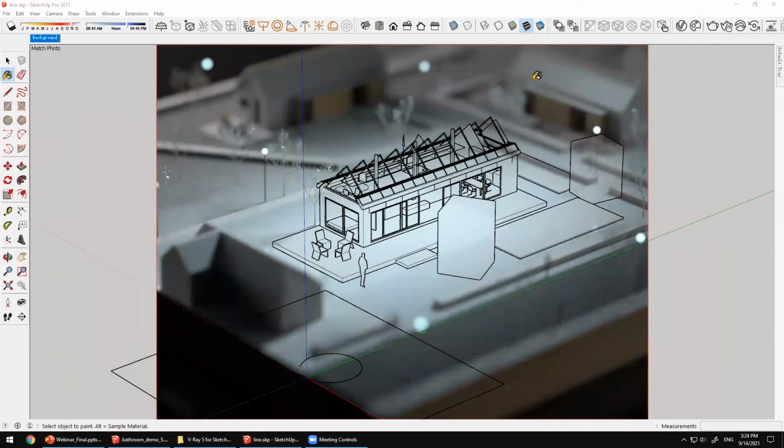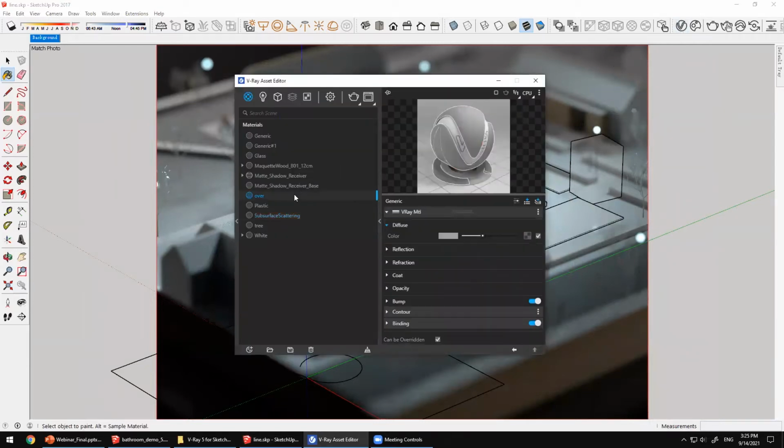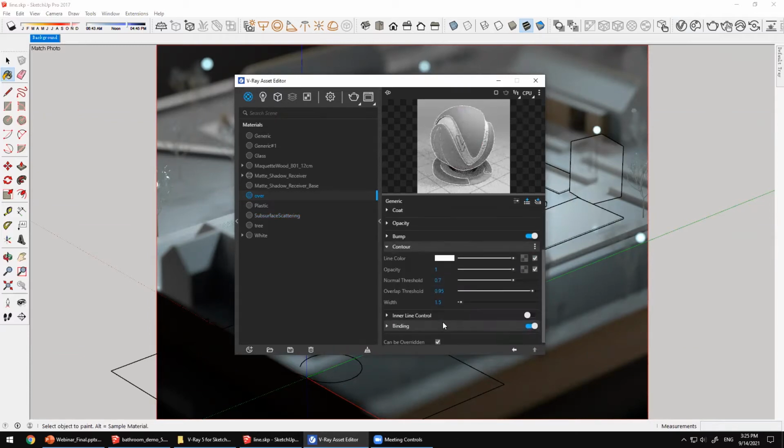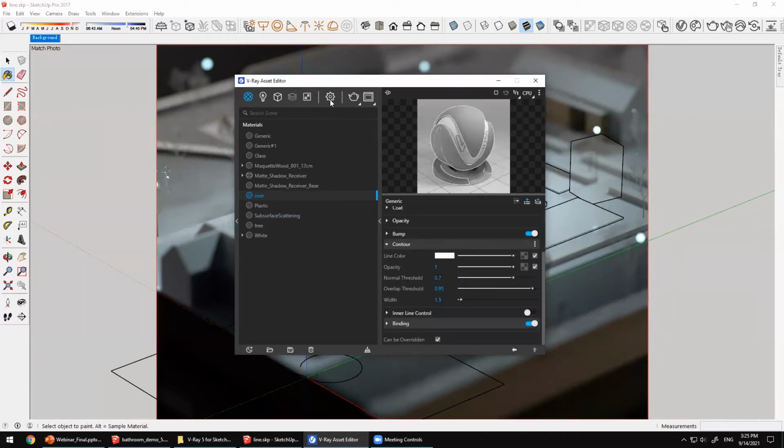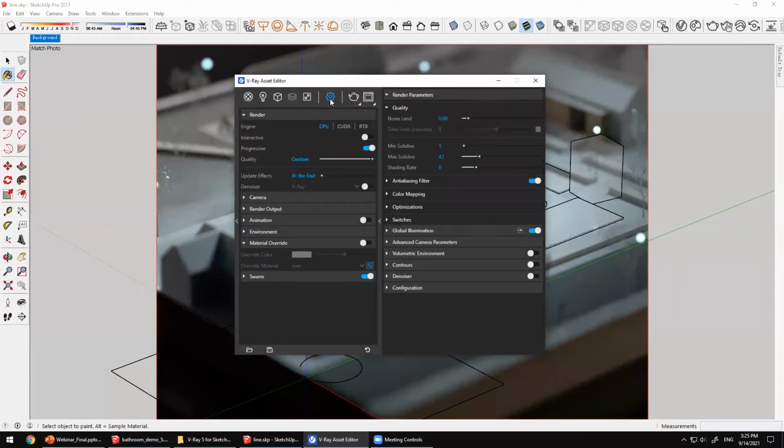For example, I want to override all the materials in our scene and turn this into a contour line effect. So I can create a material which is gray and with a contour line in white. And in this gear icon, I can choose from the material override dropdown and turn this on and choose to use this material called over to override the whole material.